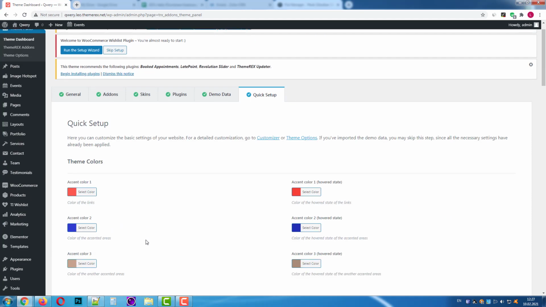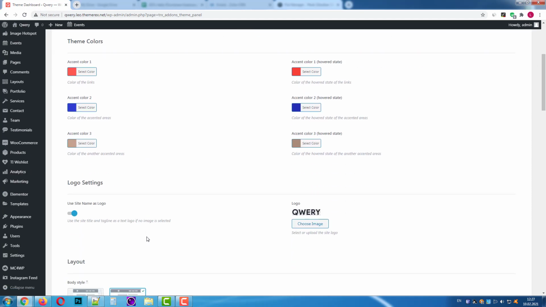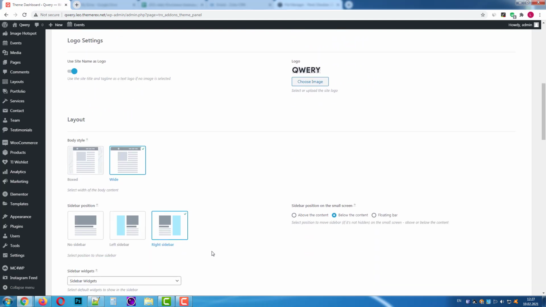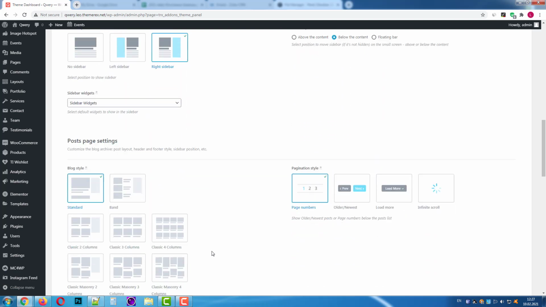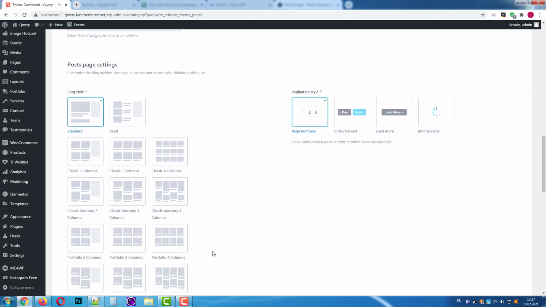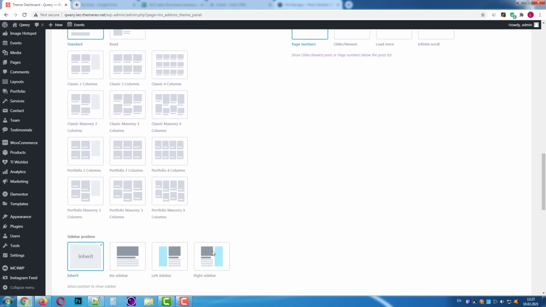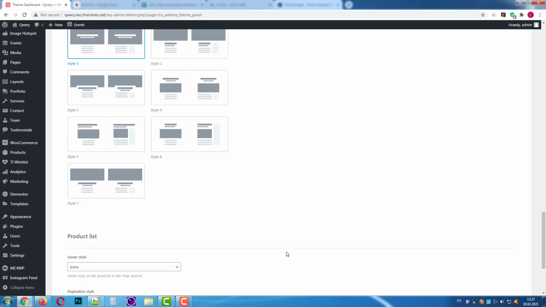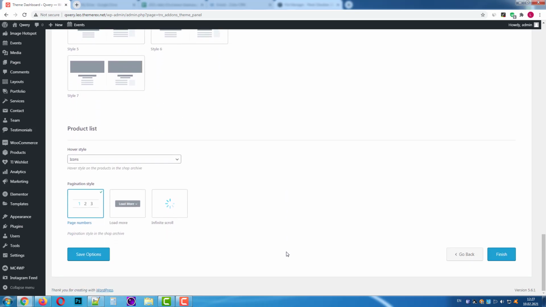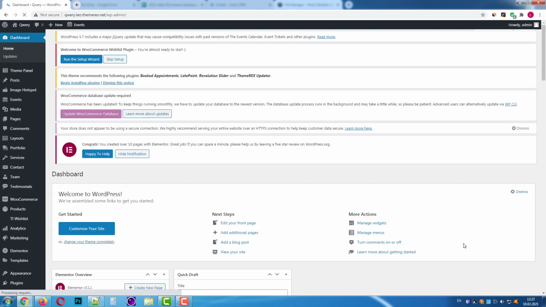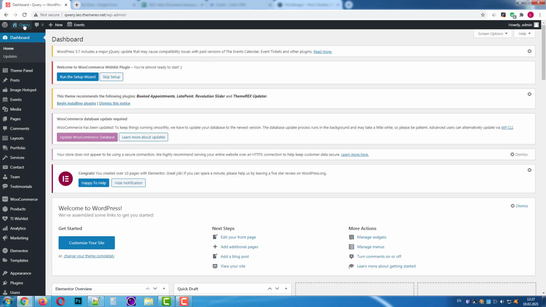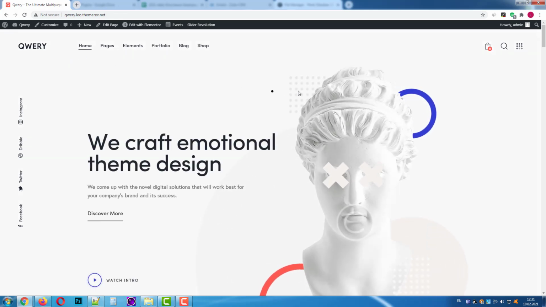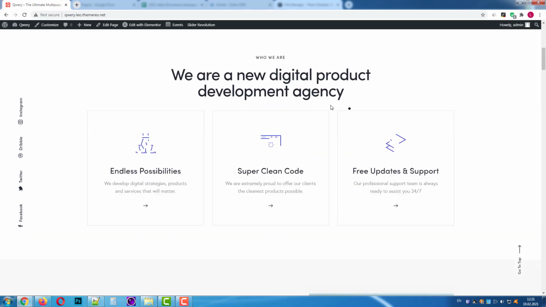When the import is done, you are headed to a quick setup window. Here you can customize your color scheme, add your logo, change layout for your pages, edit settings, choose the sidebar styles and positioning, and much more. We will keep default values and press finish. Let's go to our website and see what we got. Okay, everything is just the same as we saw on the demo.